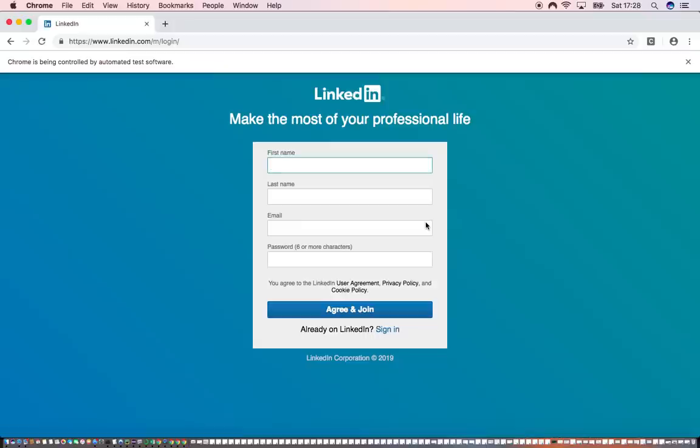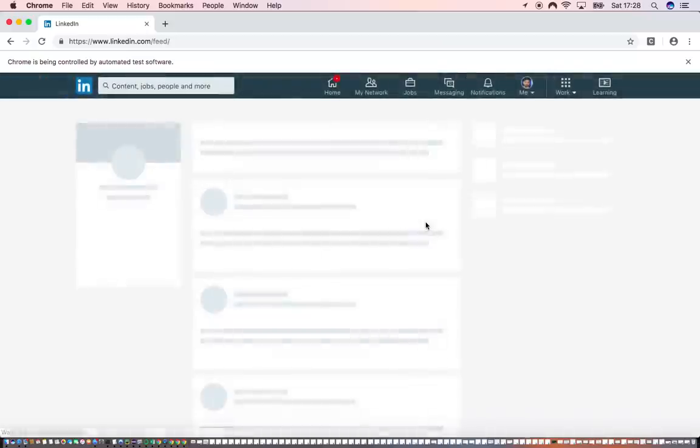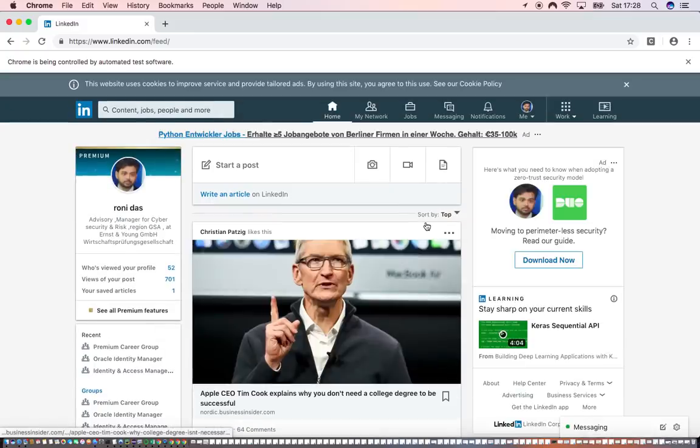But if it is not able to identify or find the element, then again we have to do some more debugging. But this should work now. Let's see. Oh, finally, it's working. This is working now. Step 3 completed.